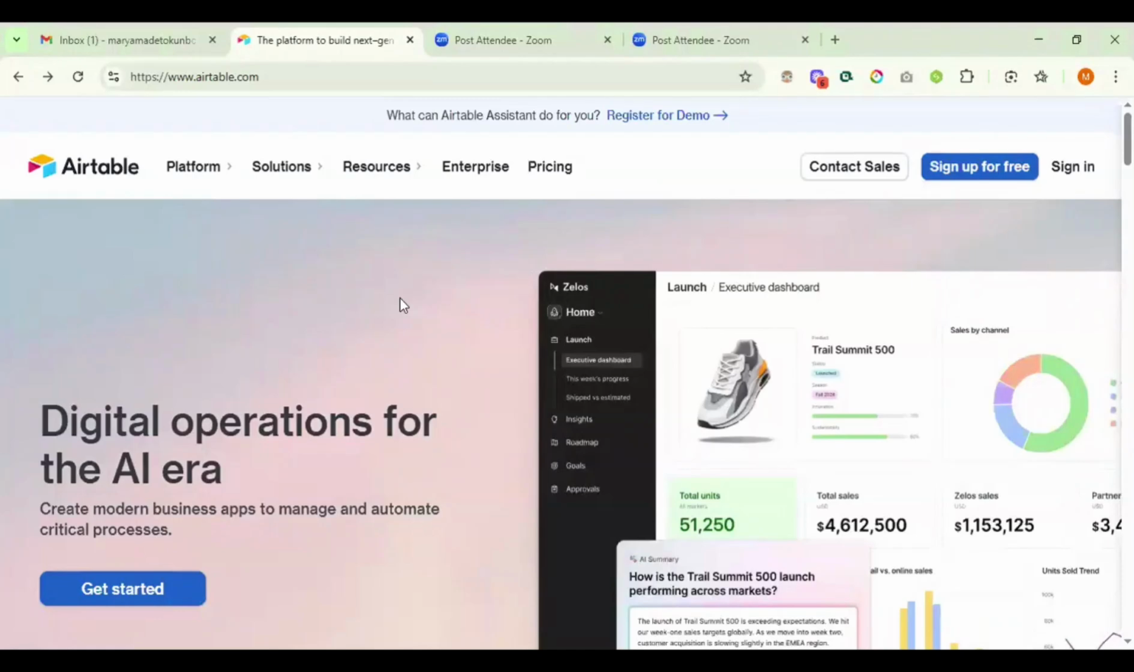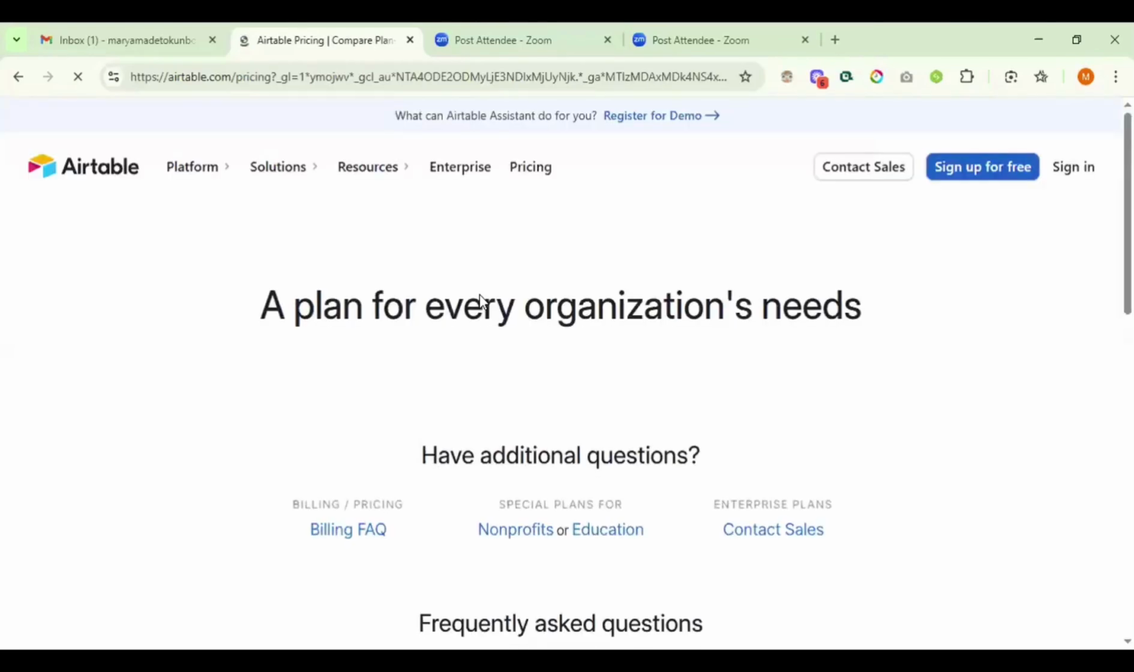So you can visit airtable.com to sign up. But before we sign up, I'm going to show you the pricing for Airtable. Airtable is a free app, but there are some features that are under the paid version. But if you're signing up, you have access to 2 weeks of free plan on any of the plans. I'll show you quickly.